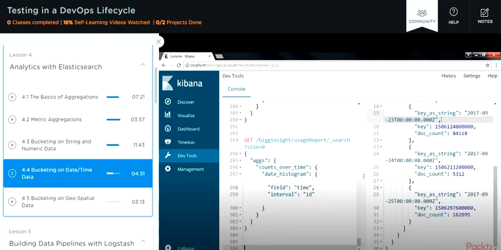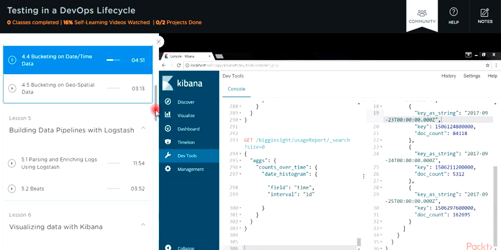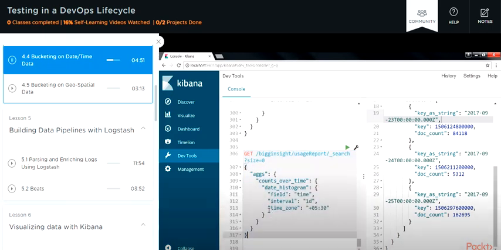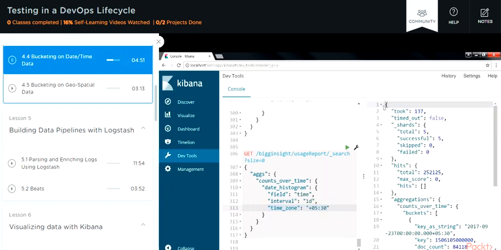Now we will use a different time zone. We actually want to slice the data by IST time zone rather than slicing it according to the UTC time zone. This is possible by specifying the time_zone parameter. We need to specify the offset of the required time zone from the UTC time zone. In this case, we need to provide +5:30 as the offset, as IST is 5 hours and 30 minutes ahead of UTC. Execute this. The response now looks like this.